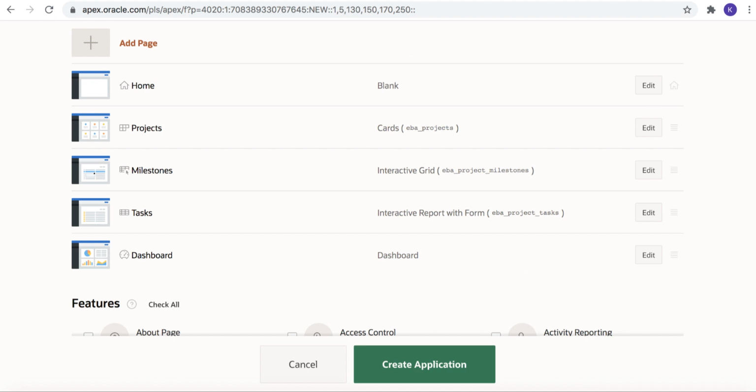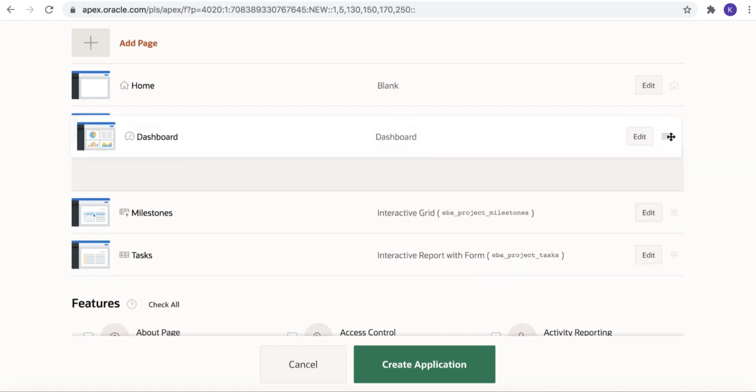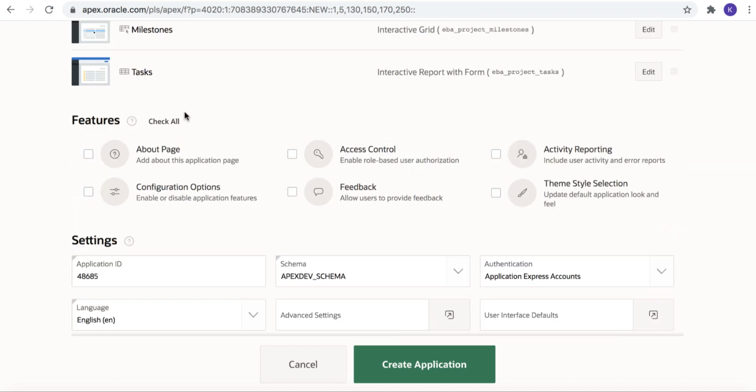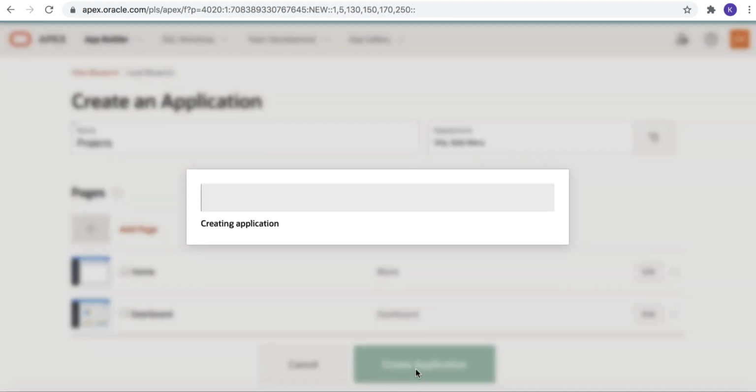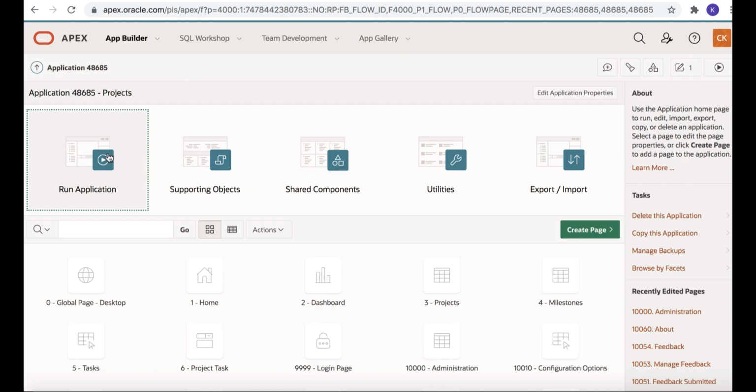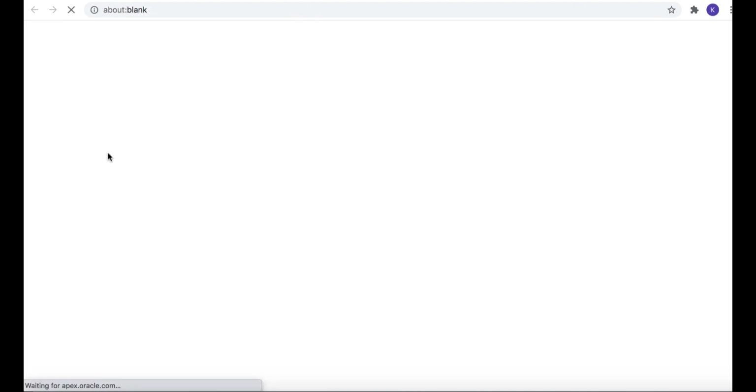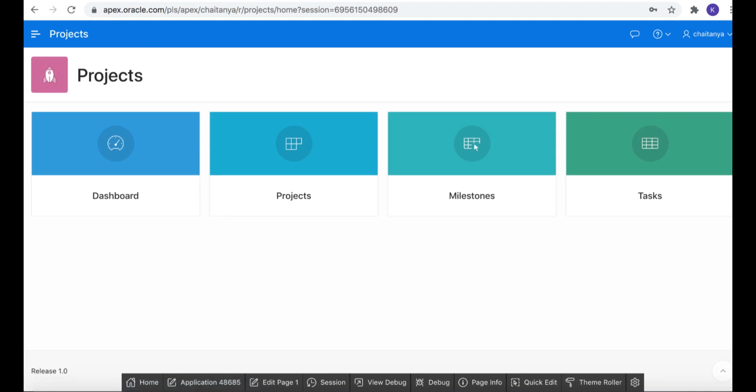So we now have projects, milestone, tasks, and dashboard page. I would like to move the dashboard page up here, and then click check all of the features, and then click Create Application. Now let's run the application and see the pages that we have just created using the wizard. Let's take a look at the dashboard page.